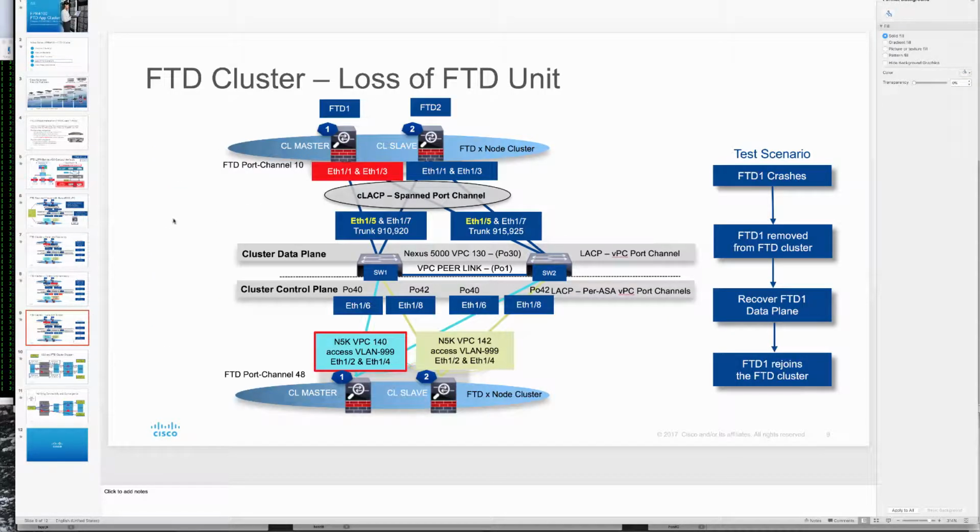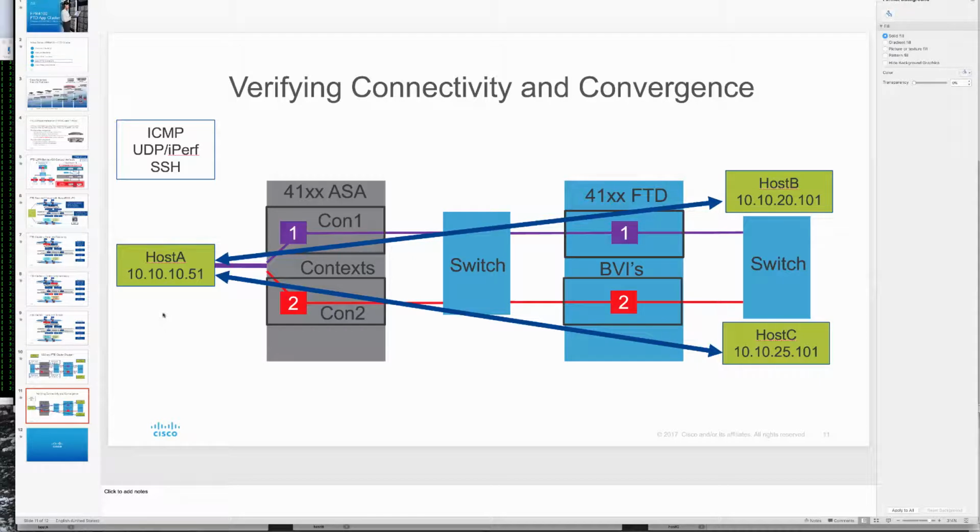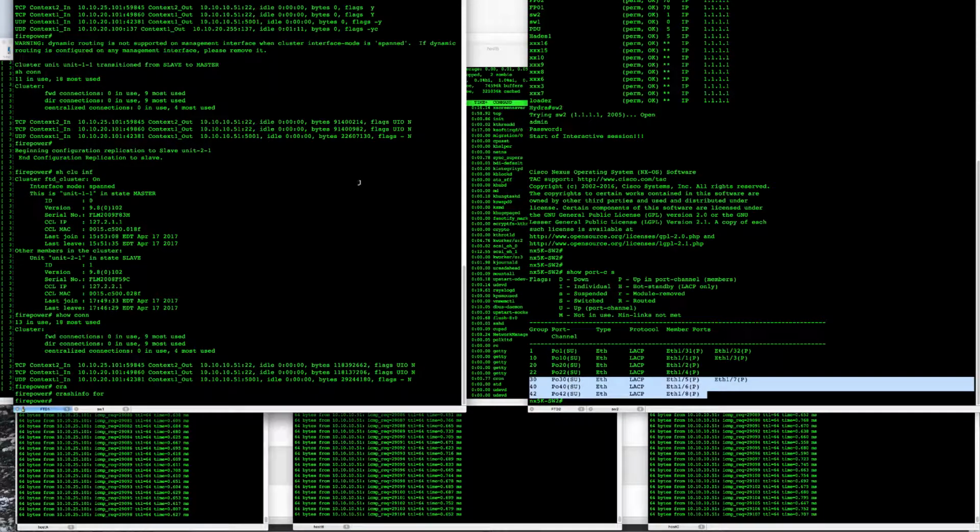Here we're going to focus on FTD1, currently a master that owns my test connections. As it crashes, it's going to take itself out of the cluster, and the FTD2 unit is going to become a master and continue my connections by becoming an owner. We're still going to be testing with the same hosts, A, B, and C, with our ping, UDP, and SSH connections in place.